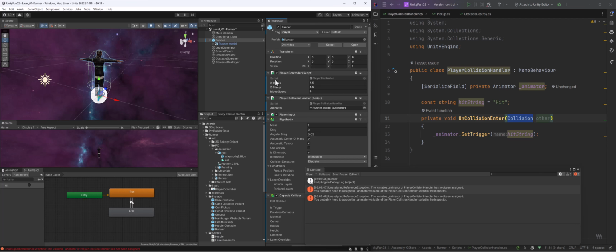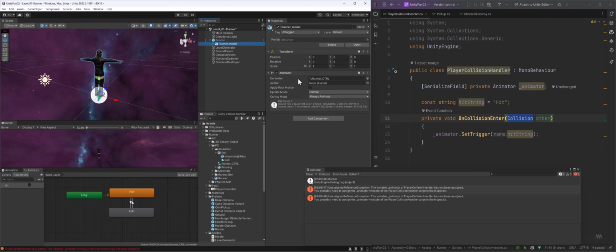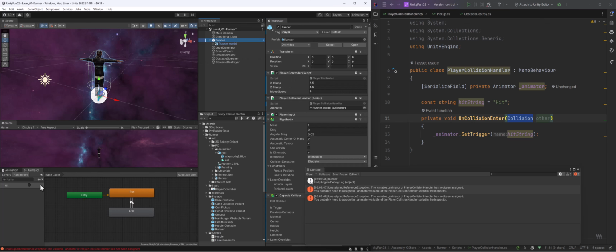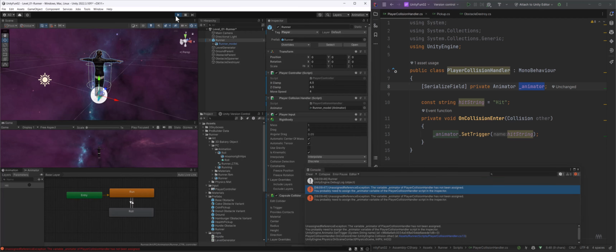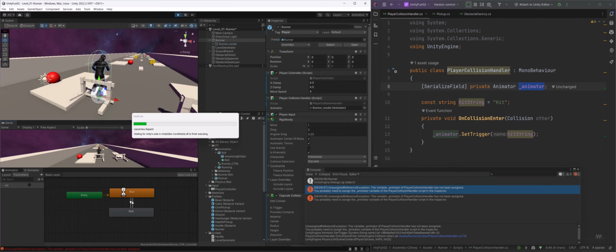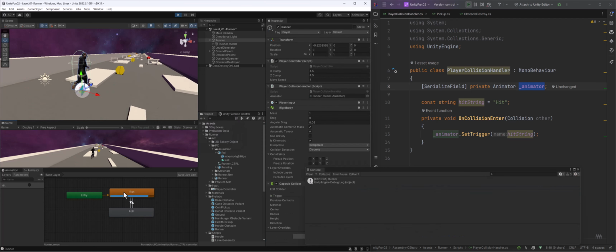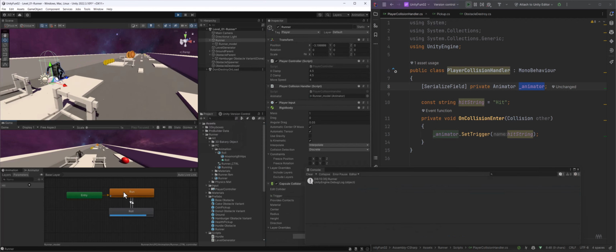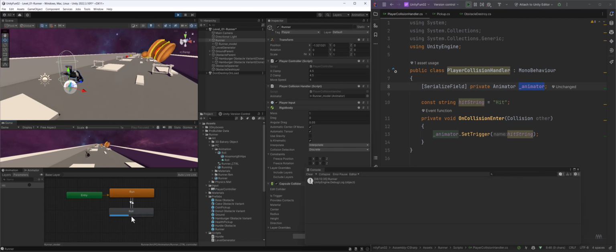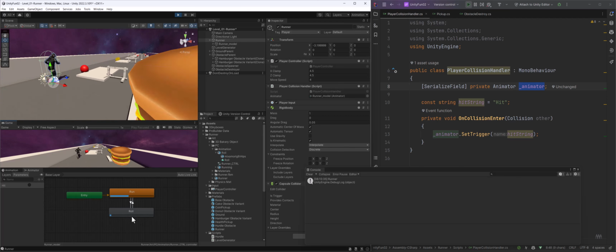The reason for that is this gives me access to the animator component, which is here, and inside of that, I have this hit trigger. So what it's saying is the variable animator of the player collision handler script has not been assigned. If I press play now, I'm going to try to run into a couple hurdles so you can see that. Do you see how now it plays the entire animation as I collide?